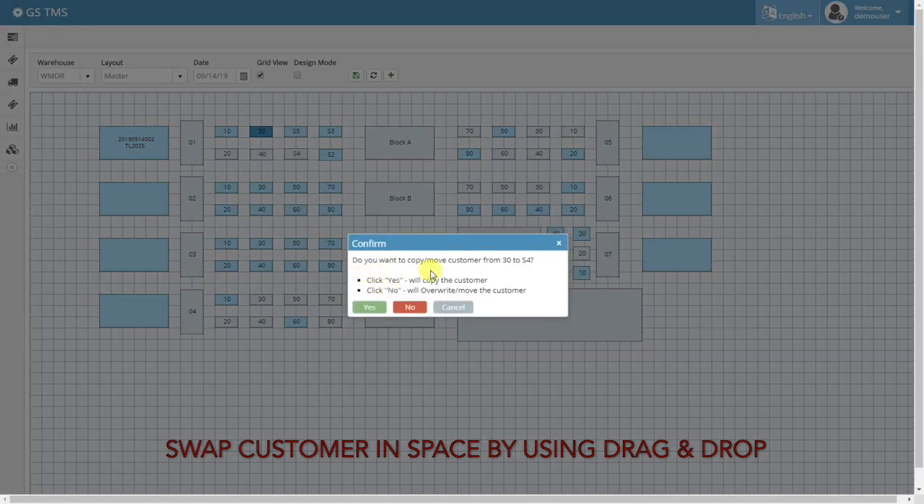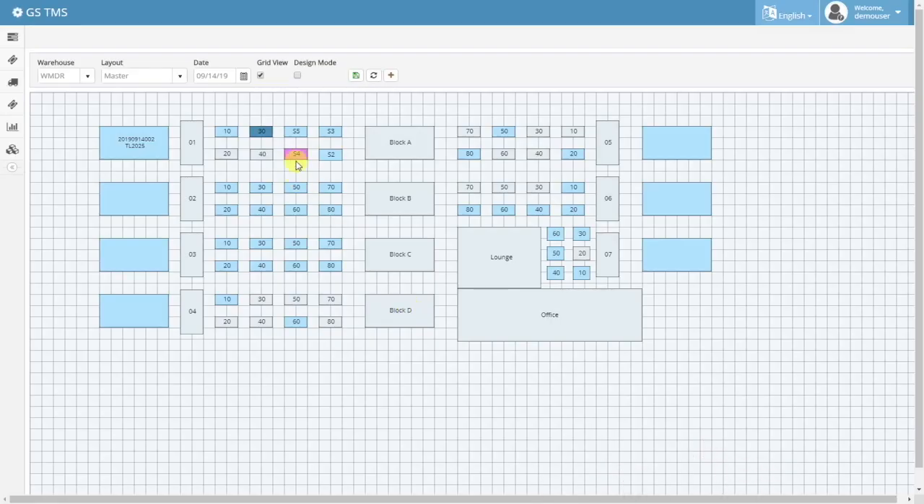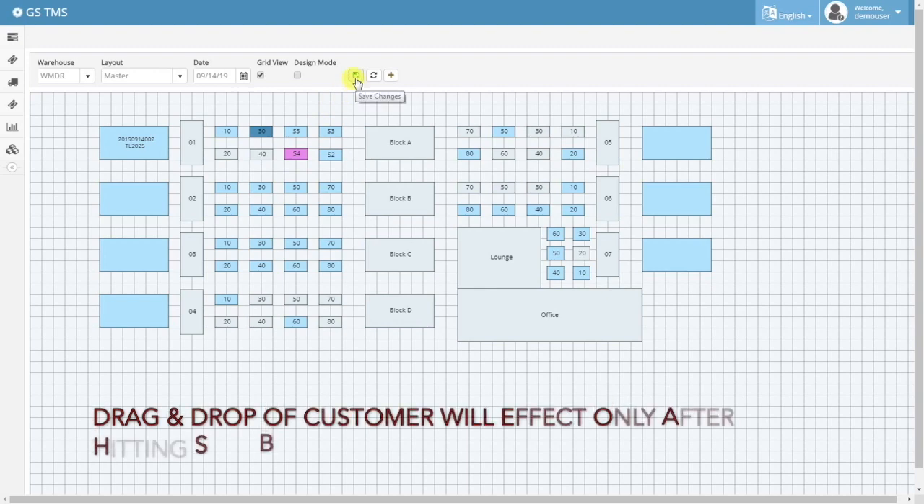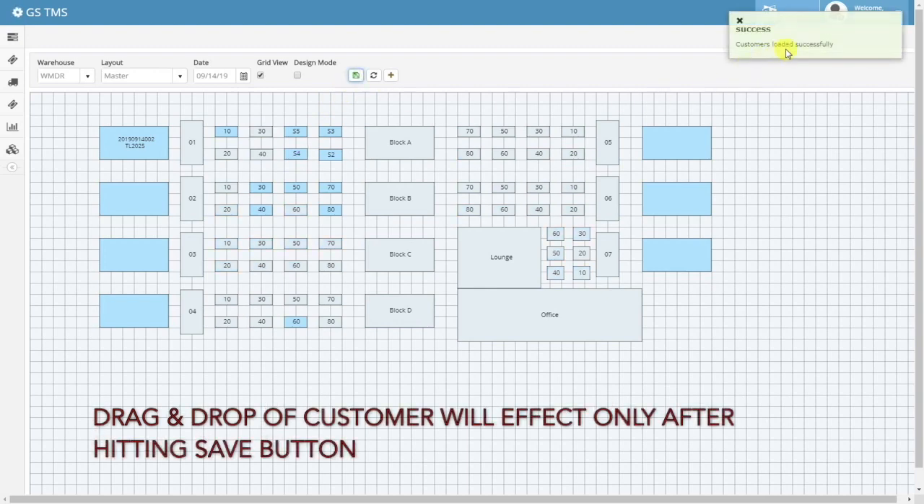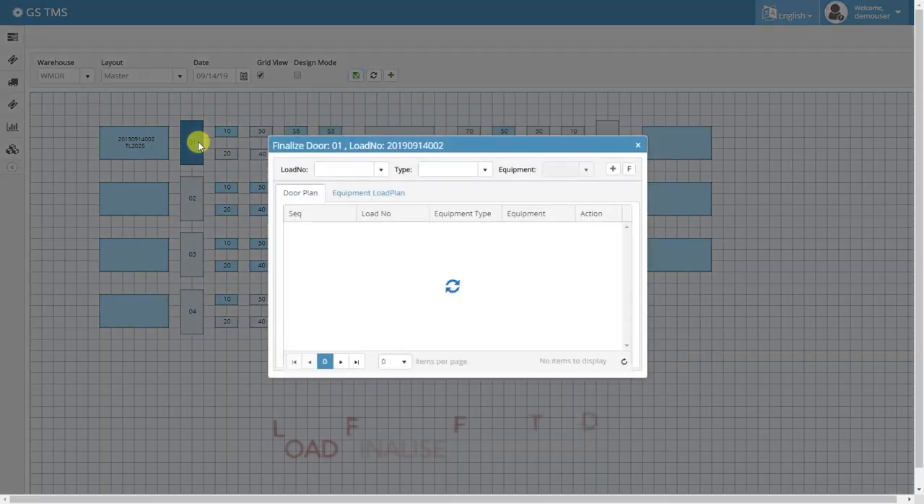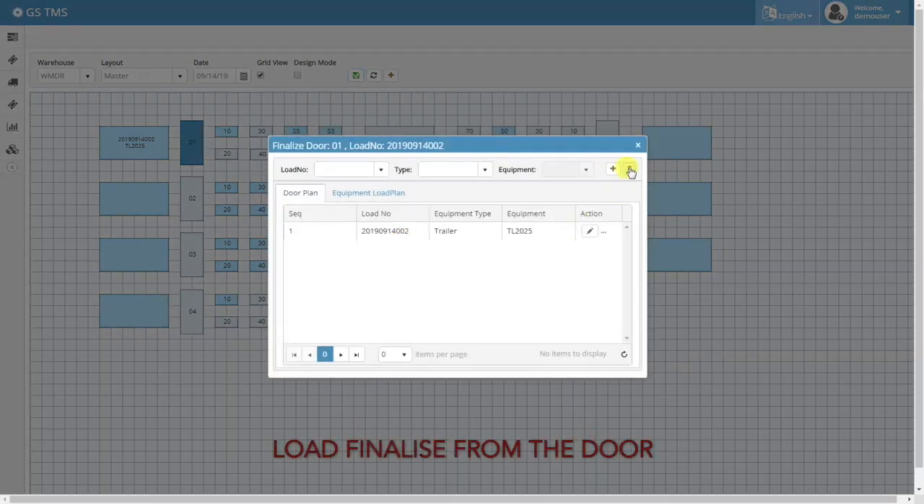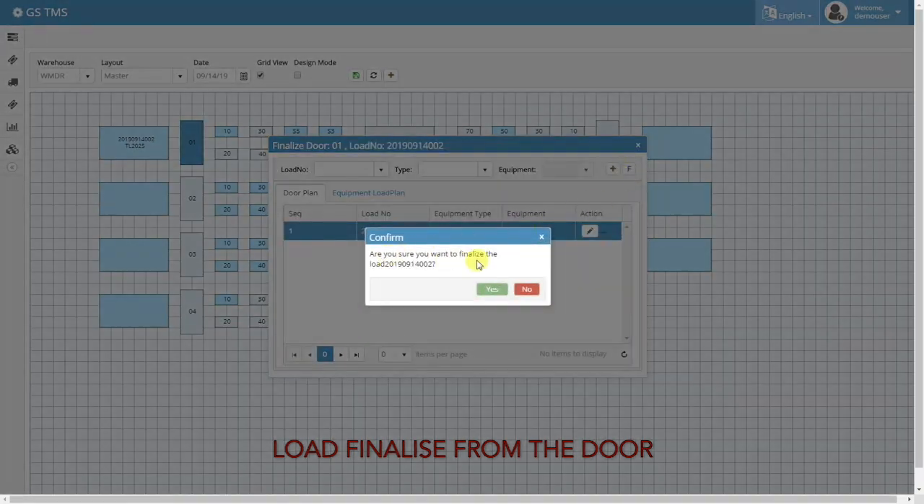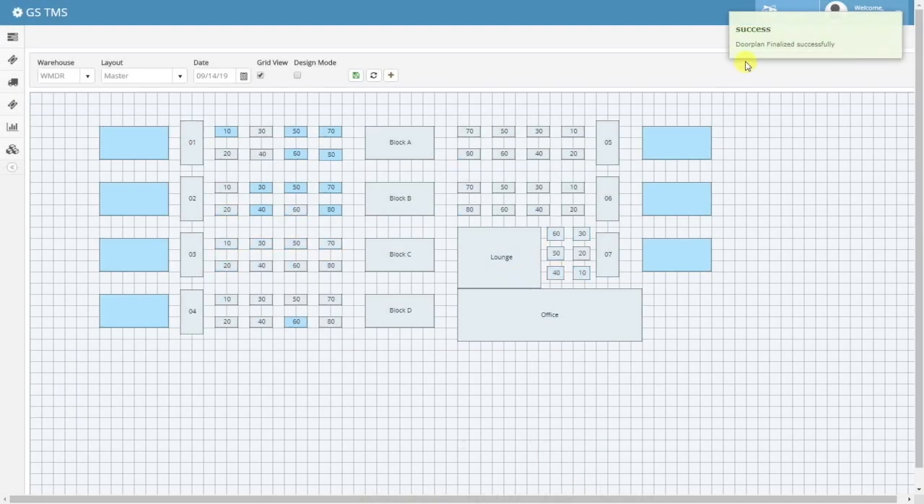Move customer will overwrite the customer from the floor space. Drag and drop of customer will affect only after hitting Save button. Make sure the stop customer and space customer are in correct space. To finalize the load, open door plan and click on Finalize button. Once finalized from the door, the equipment is assigned to the load and moves to the dispatch screen.